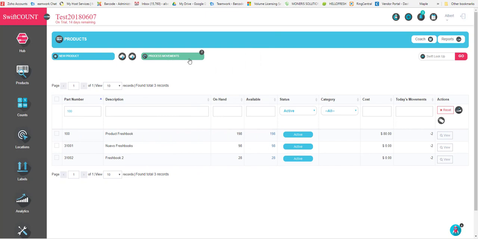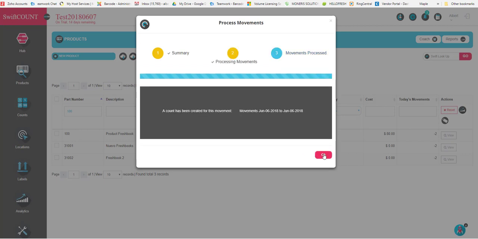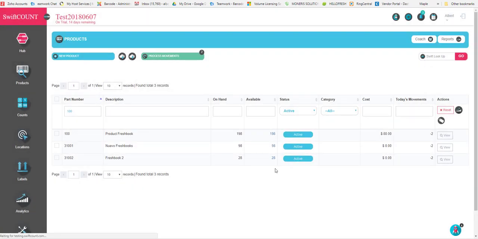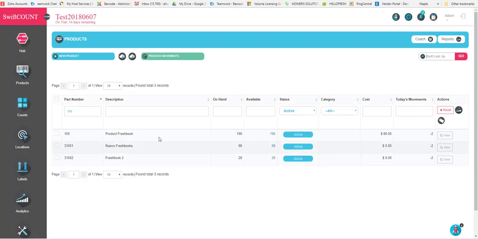So again, it created a movement, but this movement has no impact on FreshBooks because it's a lateral movement from one location to the next. But we still have to process it just to make sure that we have visibility. And now again, it didn't change my on-hand quantity.